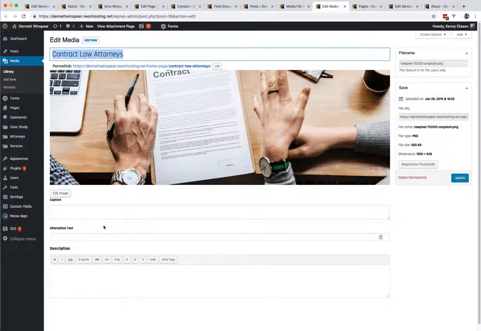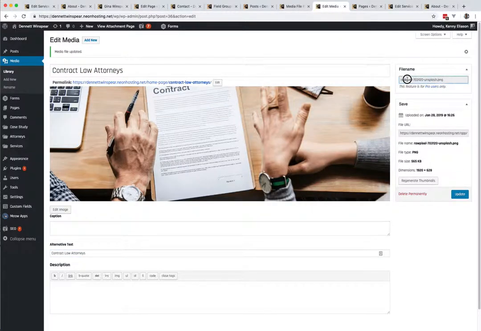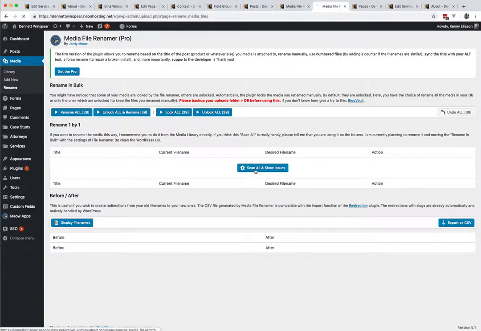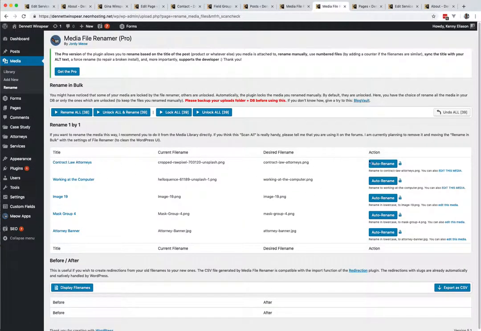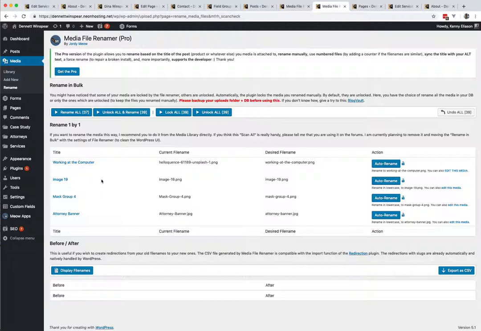It comes right back. The other thing we want to do is copy that down to the alt text. When we hit update, watch the name of the file. It did not change, so that's cool. When we go back to rename, scan for all the issues. Now we've got that one. Now we can auto-rename. Boom, fixed it.